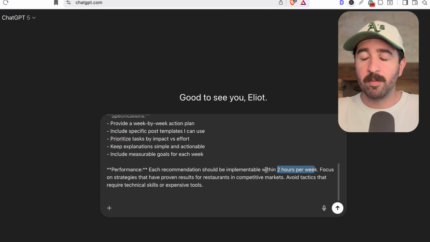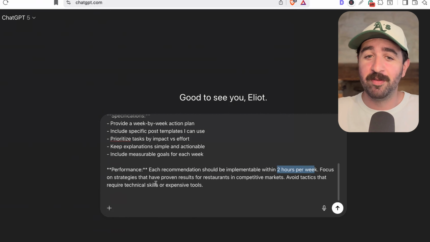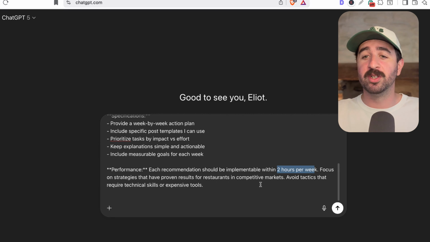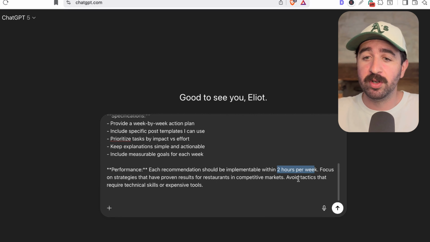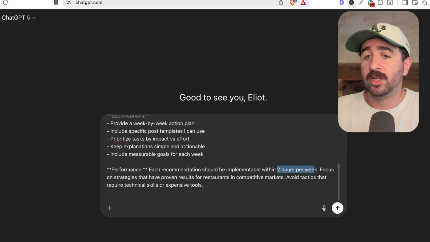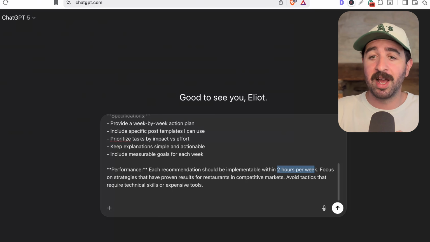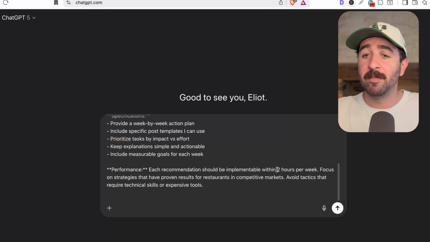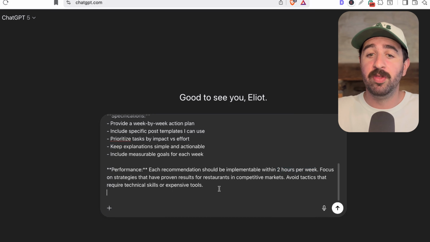So again, we're giving even more clarity on how much time we've got available, where specifically we want it to focus, and where we want it to avoid. We don't want highly technical things or things that are highly expensive, because that's not implementable for us. So success in providing this plan is something that we can easily implement for 2 hours each week that have proven to work in other markets.